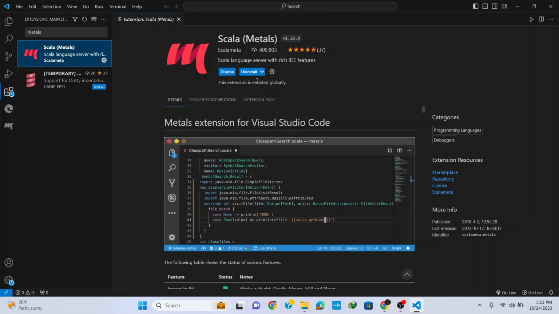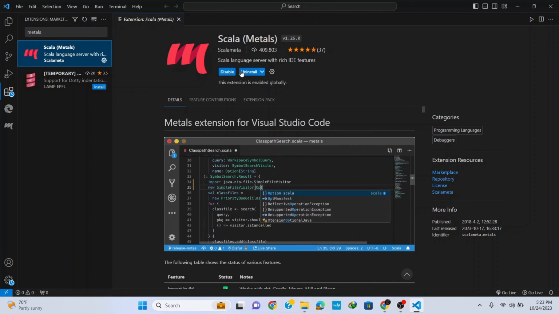so the extension is successfully installed. So this is how you can easily set up Scala on VS Code.